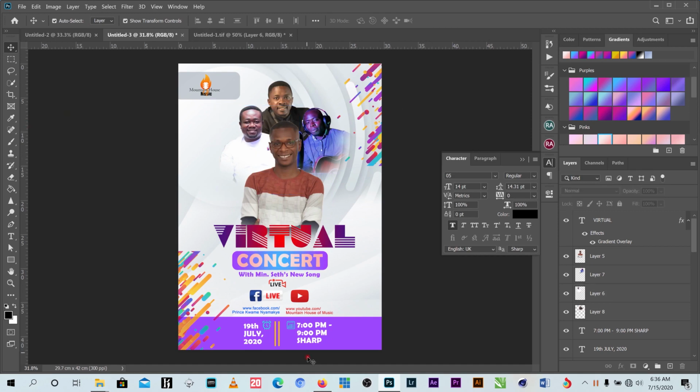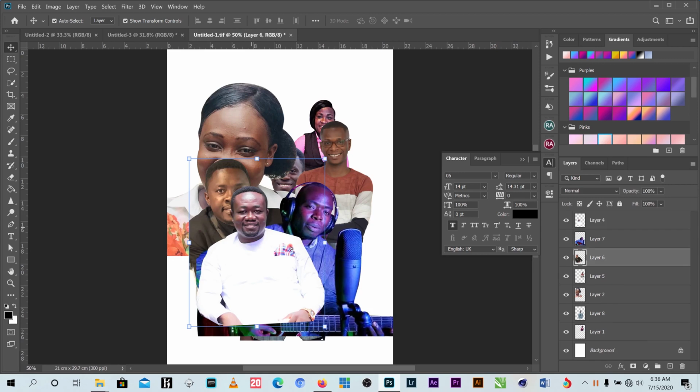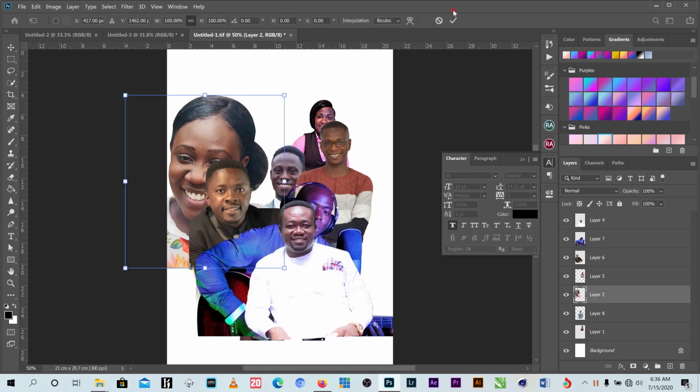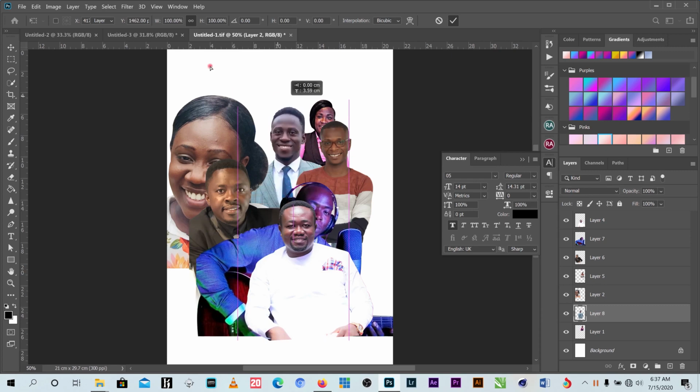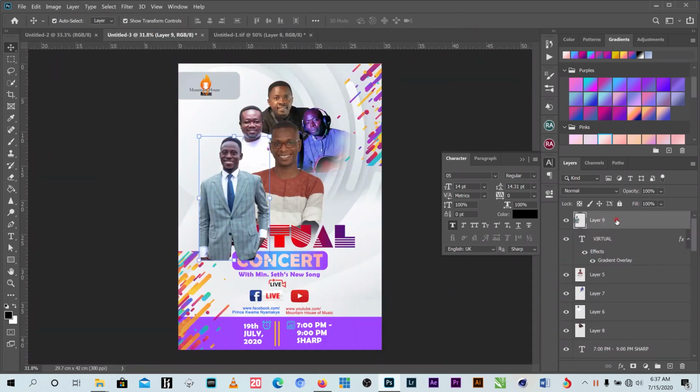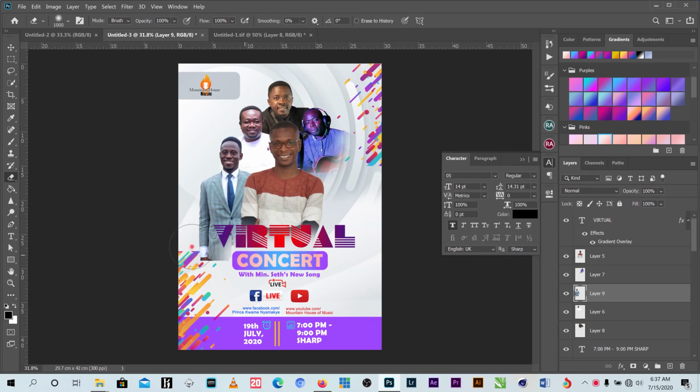Then go to Minister someone Ketia. Minister will come here and will come here. Yes, Minister will come here. So I'll use the magic eraser, the eraser tool.